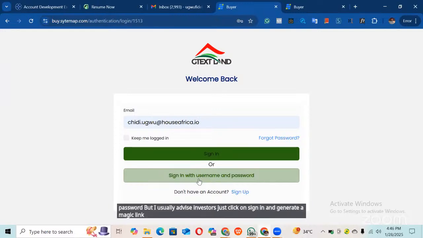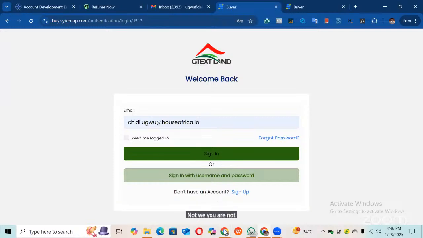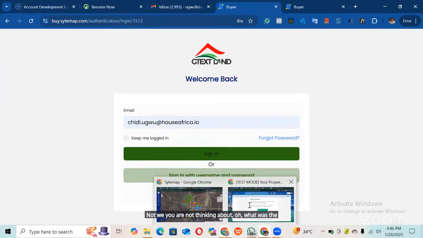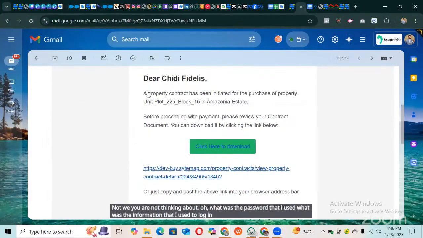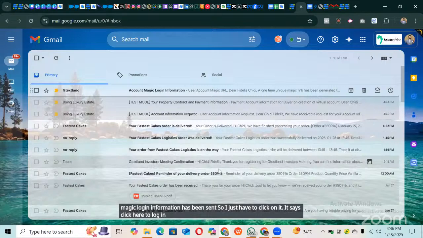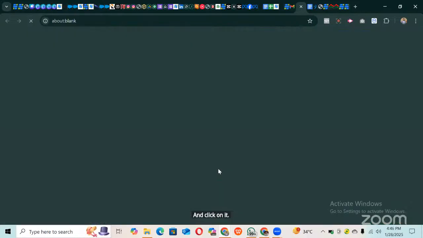That way, you are not thinking about, oh, what was the password that I used? What was the information that I used to log in? So can you see here, my account magic login information has been sent. So I just have to click on it. It says click here to log in. I click on it, and in just a few minutes, I should be logged into my GTex account.